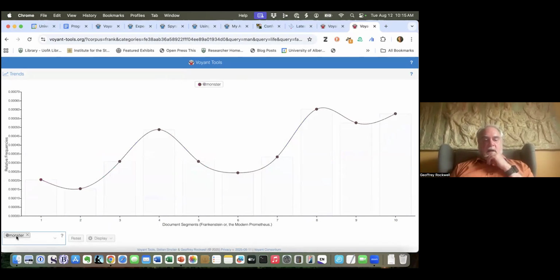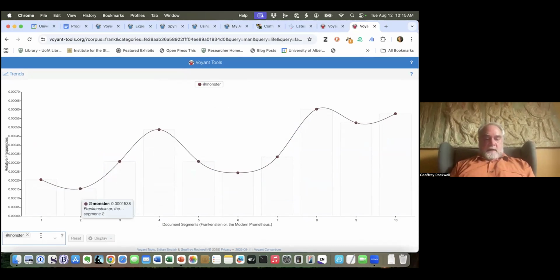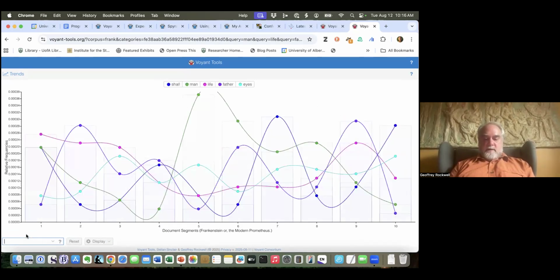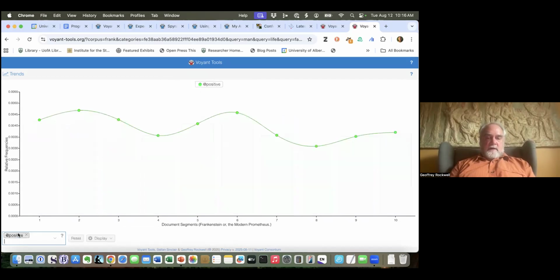So here we are. I put in at monster, and what it's done is it has graphed the monster words as if they were one pattern. So the list of words is now treated as one thing. And you'll notice that it's given me the brown line because I assigned that brown color. And you can use this to do a simple version of sentiment analysis.